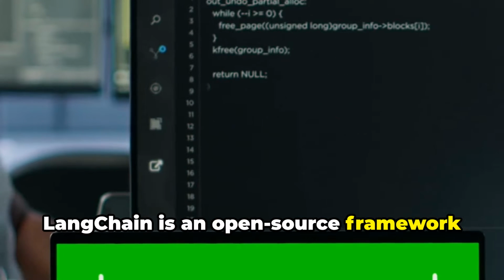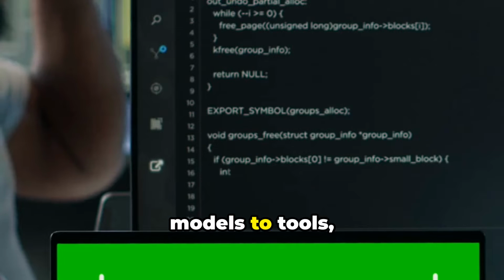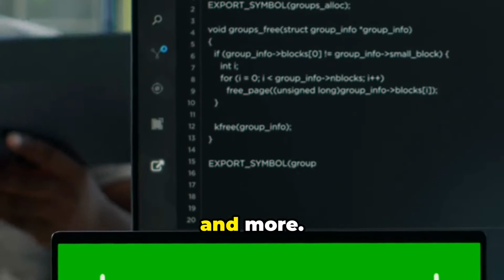LangChain is an open-source framework that lets you connect large language models to tools, memory, databases, and more.